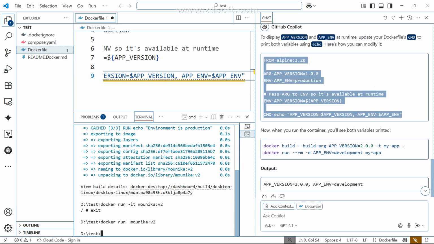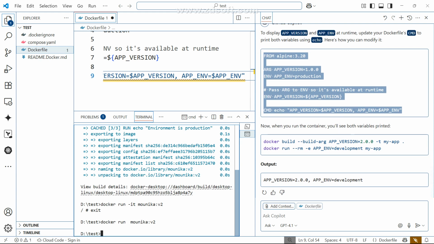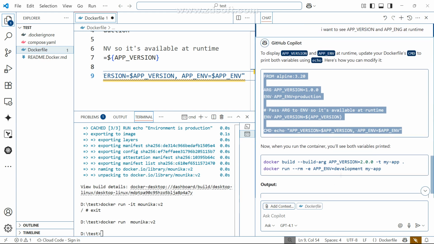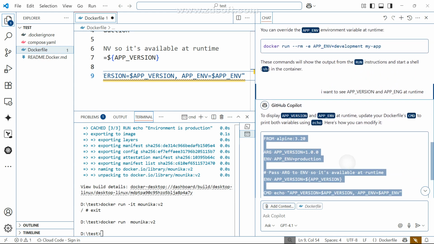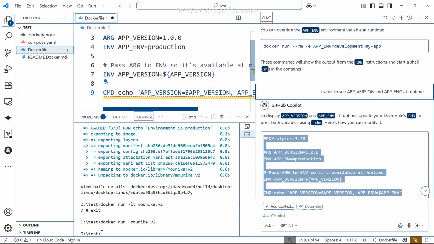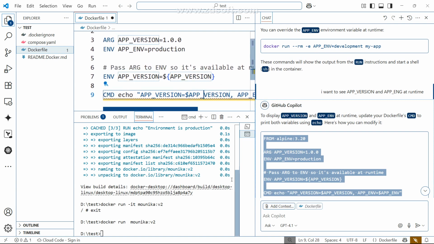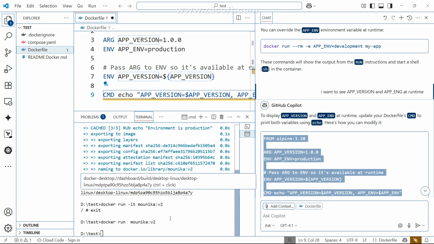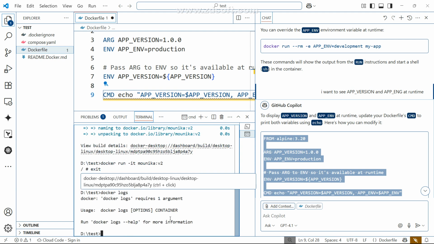Select it. Is there a CMD? Echo is there? Yes, it is there. Just if I run it, I will see the output. Why am I not able to see? Docker logs, logs only, right? Docker.